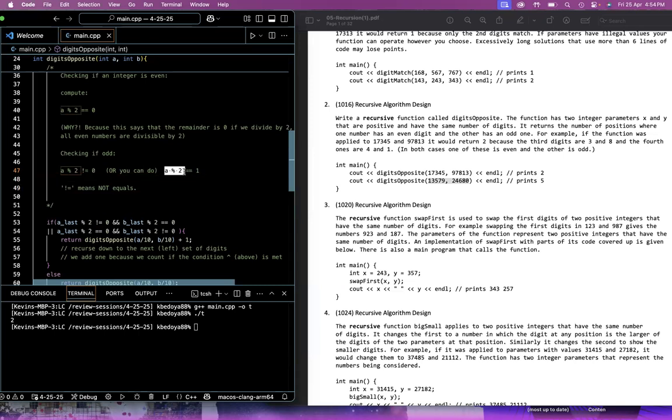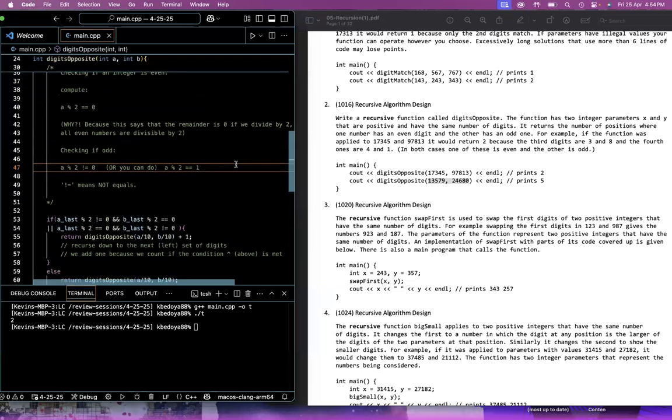Or you can do a mod 2 is 1. So that means the remainder is 1. So for example, if I do 3 mod 2, I should get 1. 5 mod 2 is 1, right? Because the remainder is 1. Because you have 5, try to divide that by 2, and 4 goes into that, you do 5 minus 4, it gives you 1. So that's just a quick summary for that.